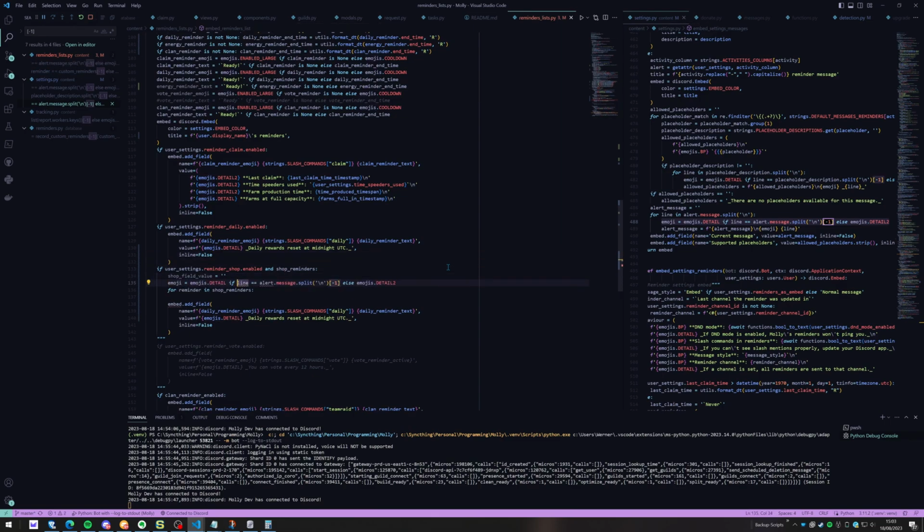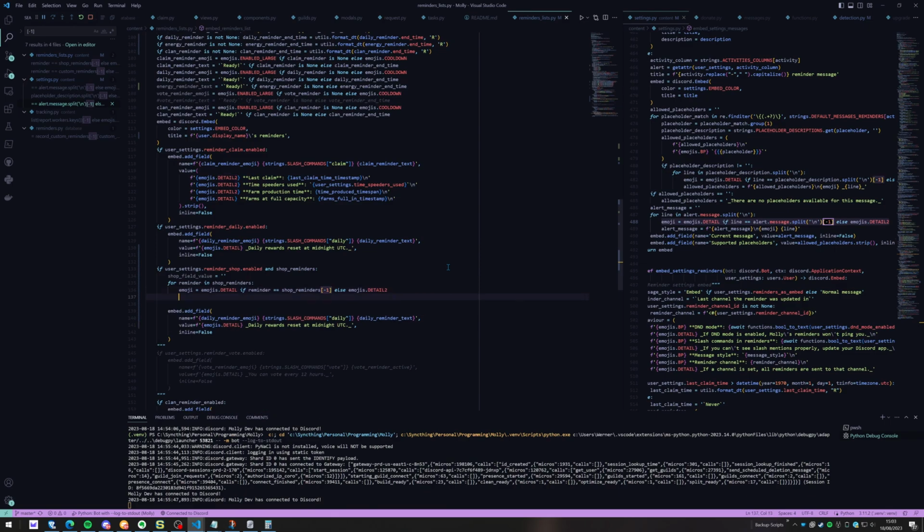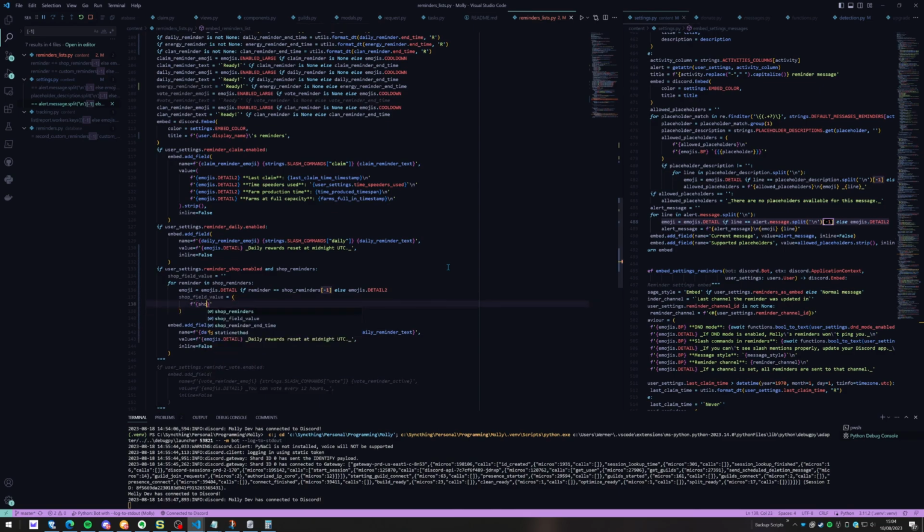Emoji is detail if reminder is the, that needs to go in here. If reminder is the shop reminders, yes, the last one, otherwise yes. Okay, now no, shop field value, since I can't type, I'm just going to copy it. No, brackets, I need brackets. Shop field value, we're going to add the emoji. We are going to add the reminder, the item, the item name.